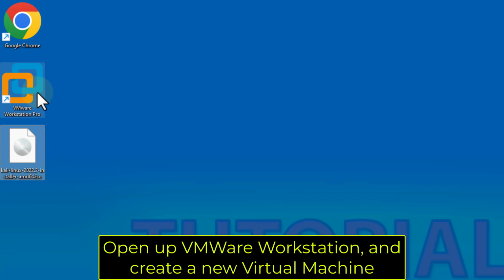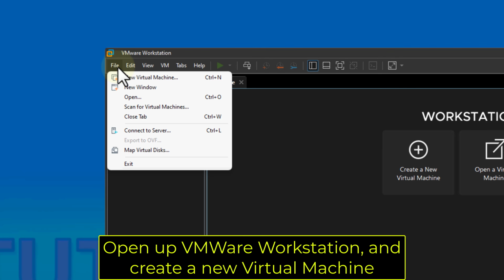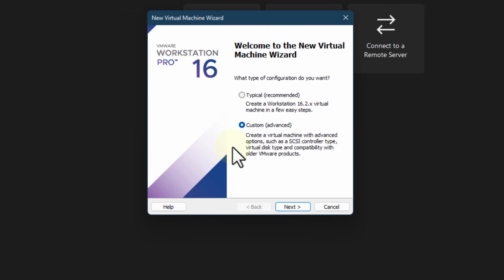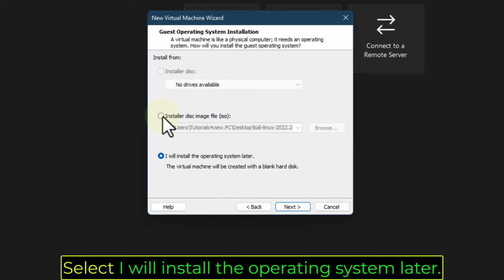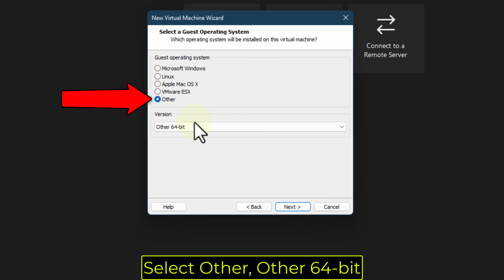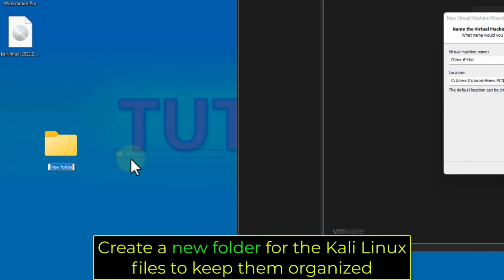Open up VMware Workstation, and create a new virtual machine. Select I will install the operating system later. Select Other 64-bit. Create a new folder for the Kali Linux files to keep them organized.